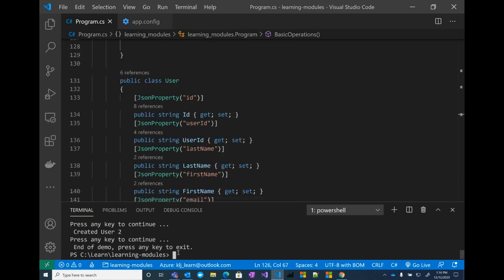So let's actually run the code to see if this works. And user 1 already exists, user 2 already exists, and as you can see, it found the first user object and it read it. So it worked. Okay. So that's read user.